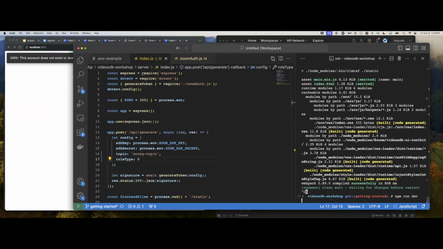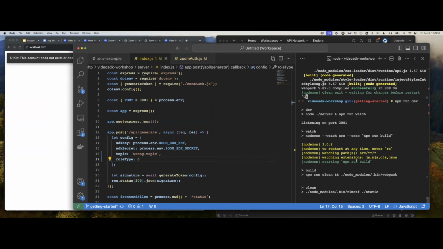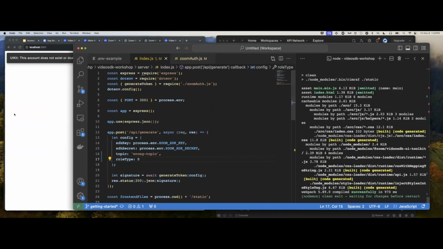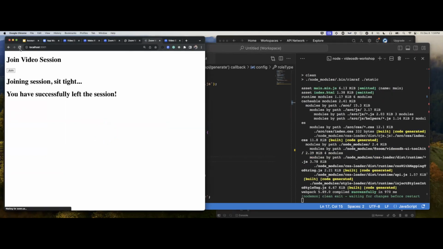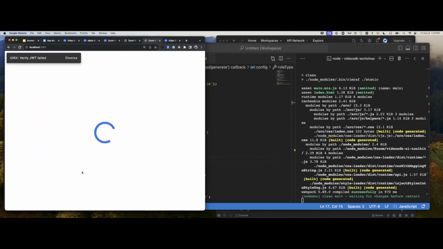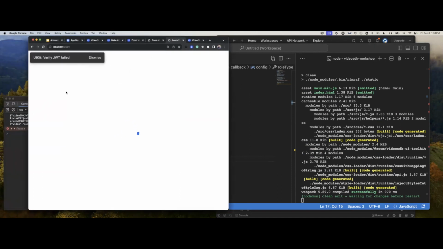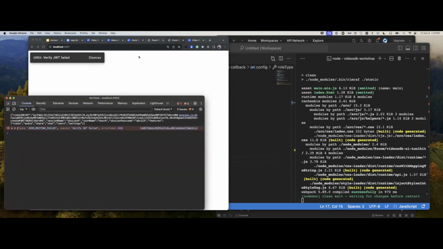The dev server could also not be rebuilding. Double check. Okay, now there is a different one. All right, verify JWT failed. So this JWT failed because it didn't verify. Before, it was an issue of I didn't have a proper role type, and I did not have the proper credentials put in. So those two things made it seem like I wasn't supposed to actually be there.